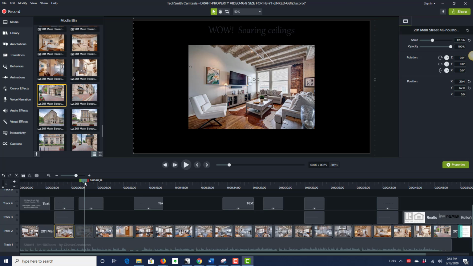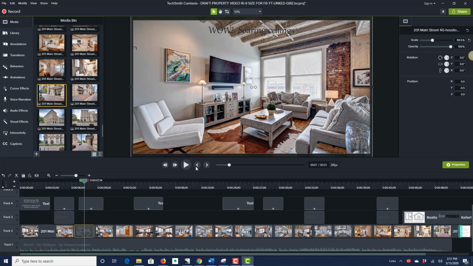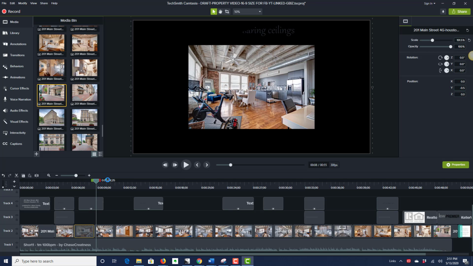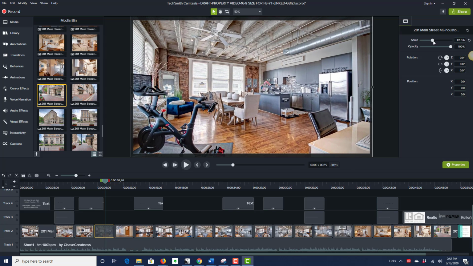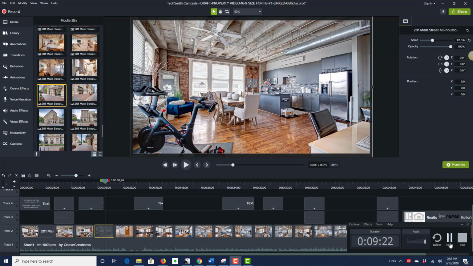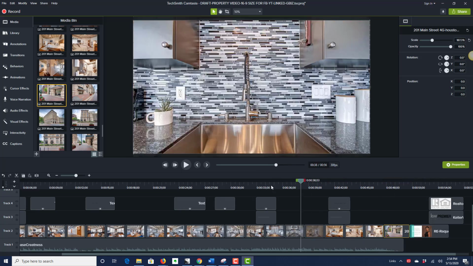And then scoot this over to the next one, same thing. Click on it, bring the scale up, go to the next one, click on it, bring the scale up, and I'm going to pause this and finish this out. Okay, so I now have everything sized correctly.